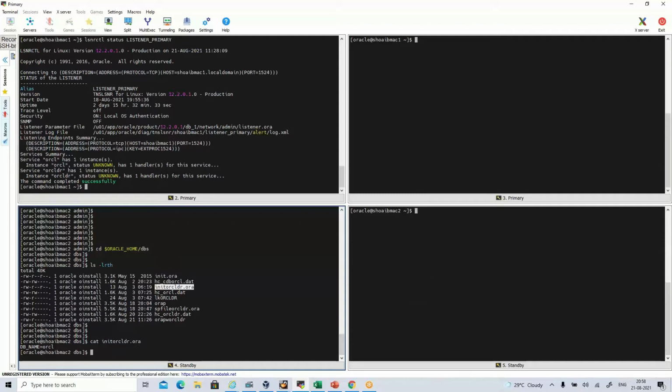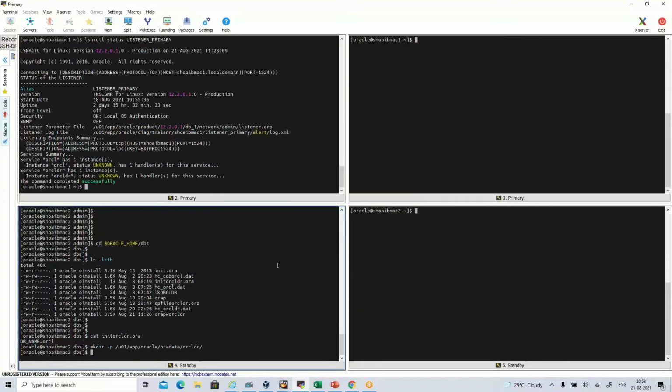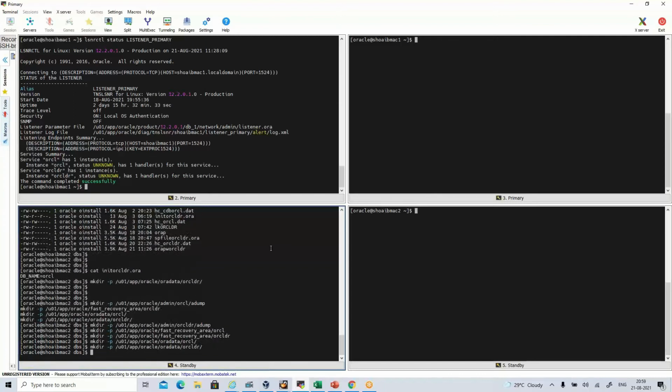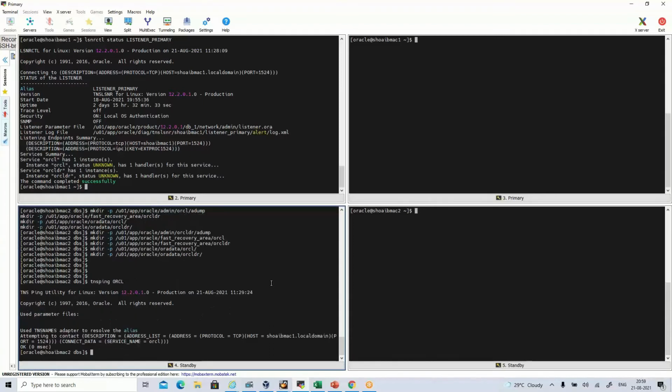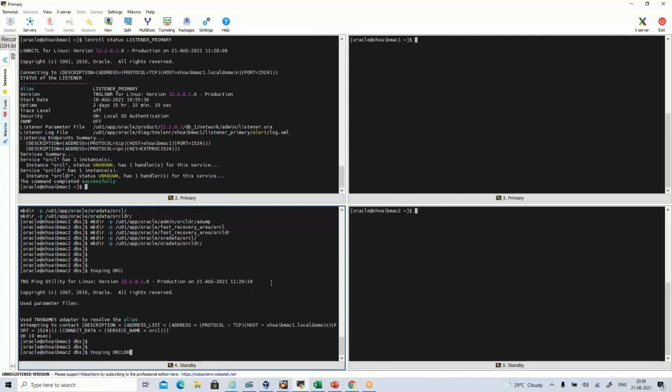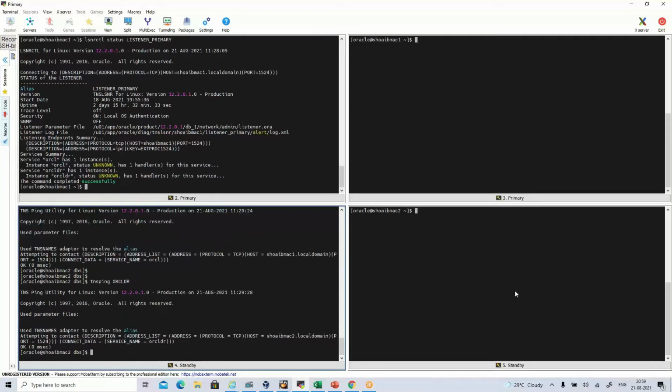You have to create the required folders on the standby side. So let's create all those folders here. These are the few folders that need to be created on the standby side. Finally, we will check the TNS pings, whether we have tnsping ORCL to the primary side and tnsping ORCL_DR to my server.